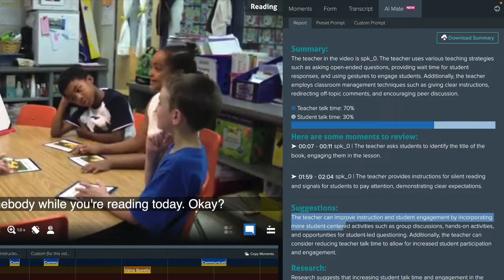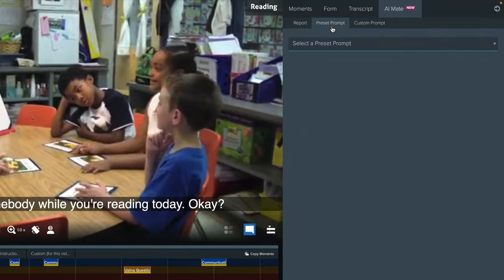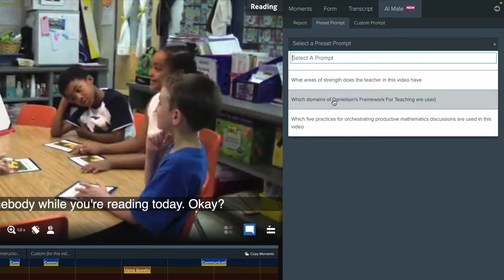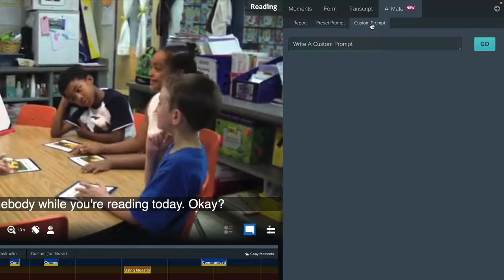Additionally, it includes suggestions for teachers and the research those suggestions are based on. Now, in addition to this automated report, you can also use preset prompts. For example, is the teacher using good classroom management techniques? Which domains of Danielson's framework for teaching are used? Or you can use your own prompt.